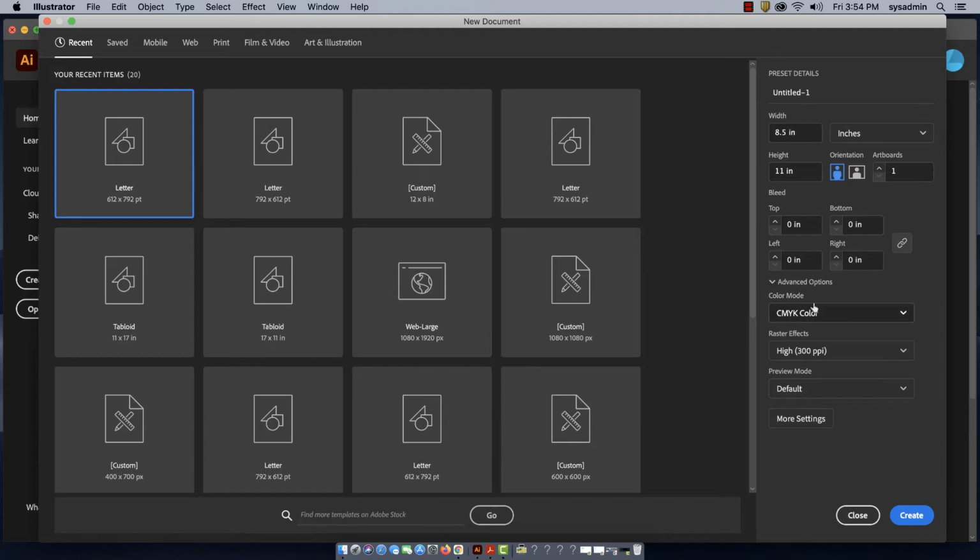There's a few other settings down here. One is color mode, and typically in this class we'll be working with RGB, which is for electronic media, anything on the screen. So that's red, green, and blue. Those are all the colors that you can use are comprised using that color model. So those three colors make up millions of colors on the screen.